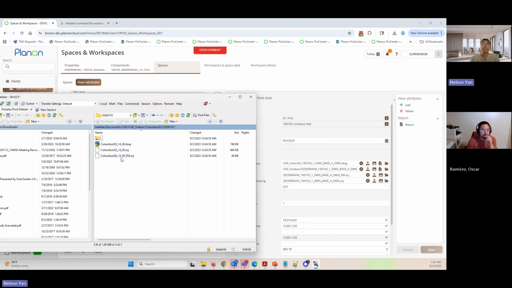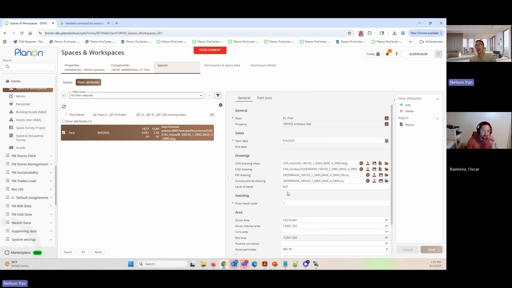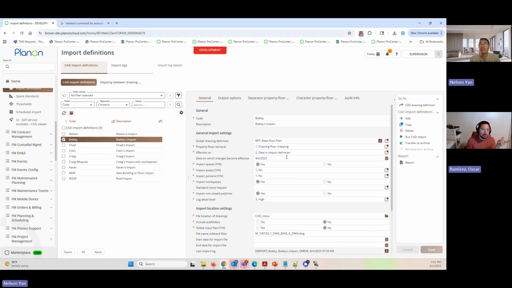Would I have to create these folders, or would Planon create them? No, Planon would create them as you import them. So these are all automated. All of these subfolders with the dates are created automatically based on the import date definition, based on the date that you specify there. Okay.